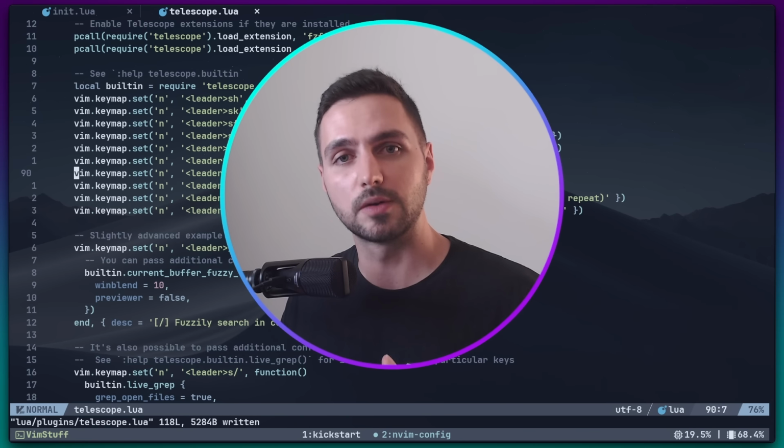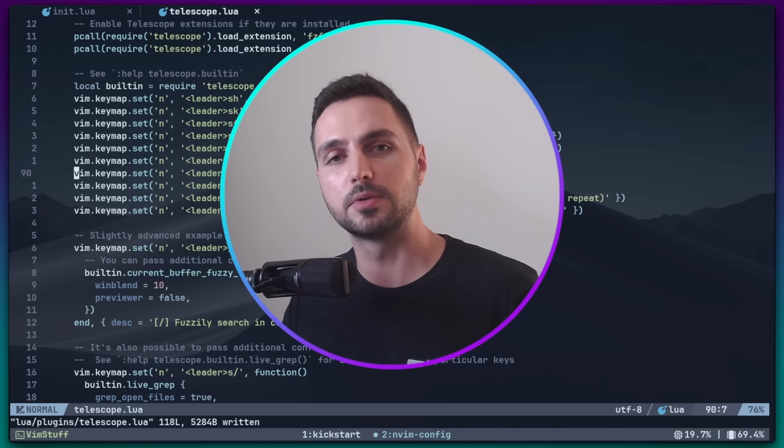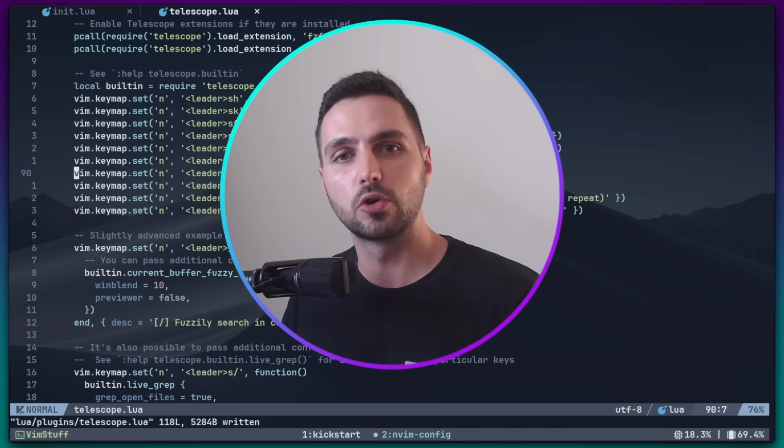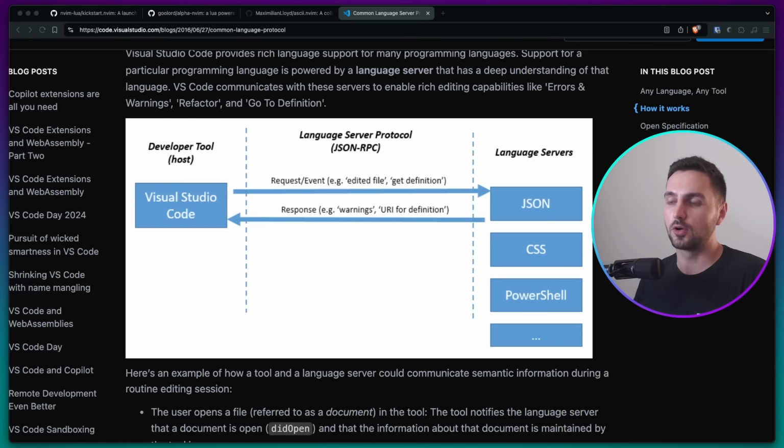LSP stands for Language Server Protocol, and it is what allows us to jump to the definition of a function, for example, across files. It gives us really smart autocompletion, hover information, and so much more. This image here from the VS Code documentation shows how it works. On one side we have the developer tool, so it could be VS Code, it could also be Neovim or something else. And on the other side we have language servers. And there are language specific servers for Python, JavaScript, TypeScript, even JSON and all the other languages.